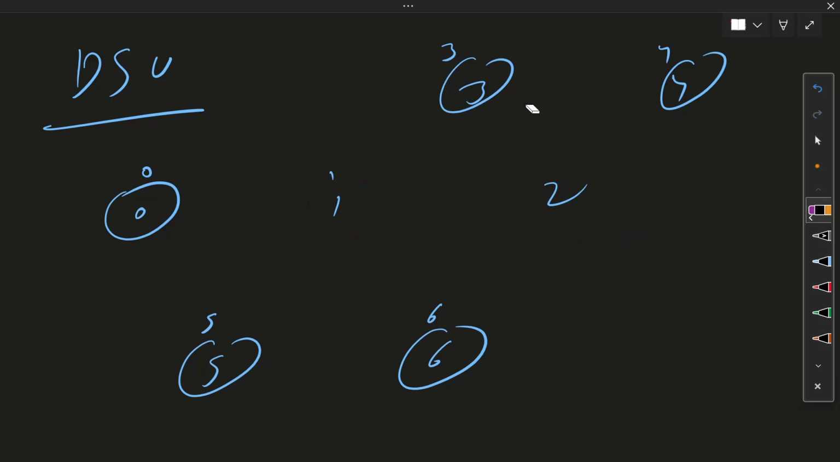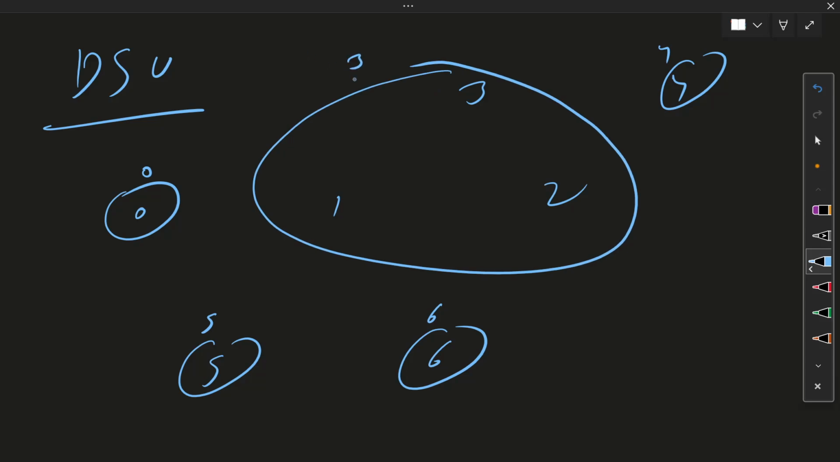Then let's connect this vertex with this. This 3 is in only one group, and you can make a representative of any node. So I am taking 3. So let's take 2 will call 1, and 1 will call 3. 2's parent is 1, 1's parent is 3. So one way is this, another way is this. We have different ways.